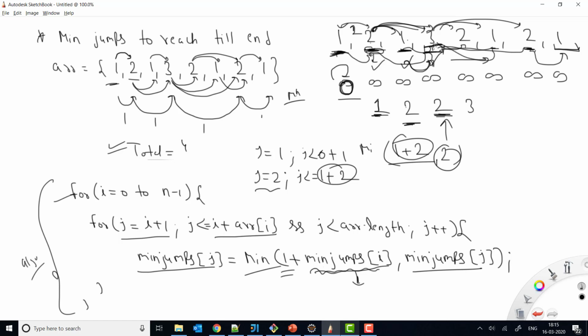From here to here I can go in 1, right? It means from here to this position I can go in one jump, because this can go at maximum 3 jumps. So from here to here I can go in one jump, and what is the value to reach till here? 2. So it's saying 2 plus 1. If 2 plus 1 is less than infinity, yes. So it means it will update the value to 3.